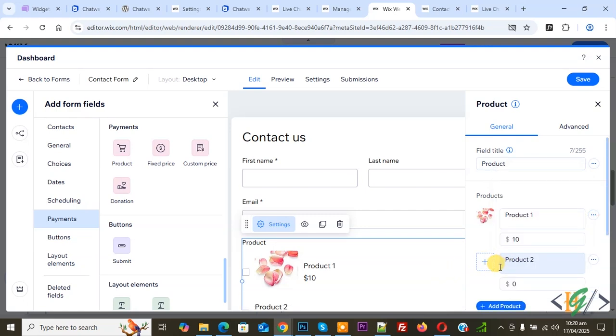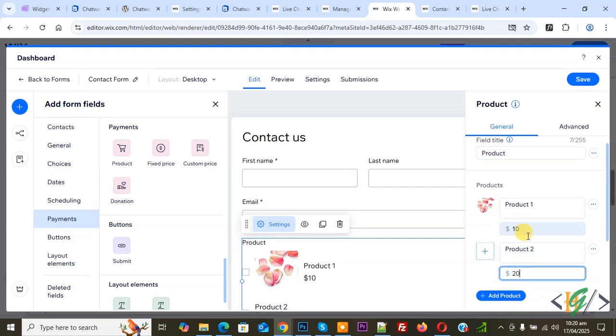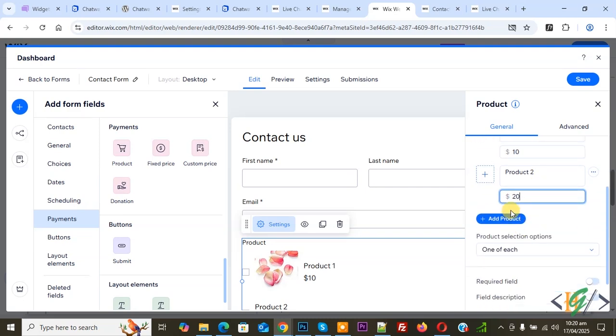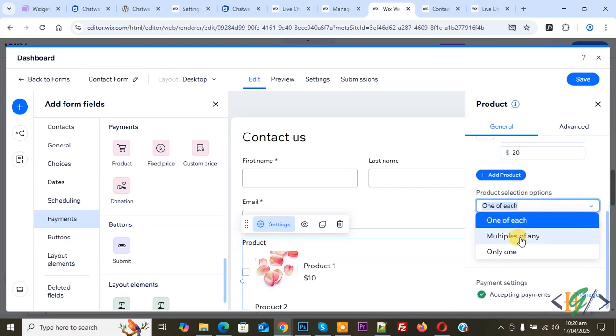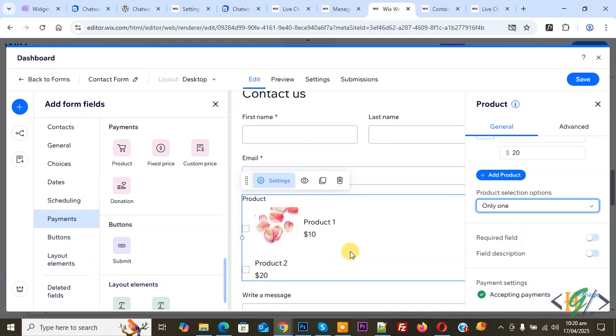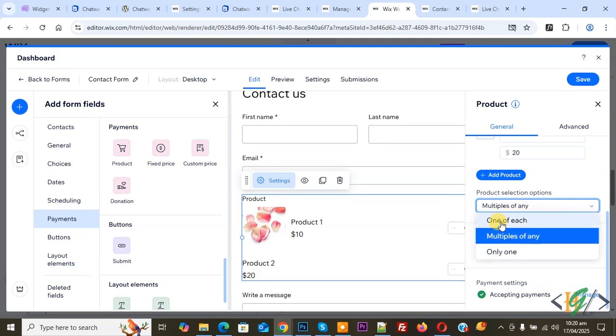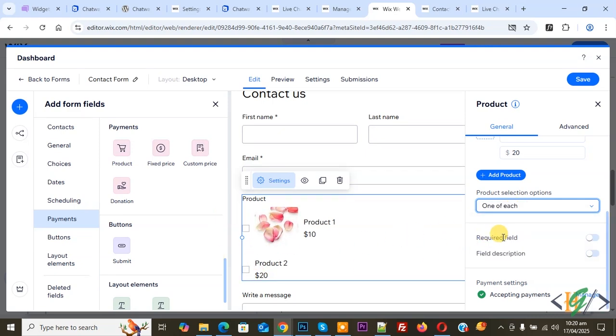We are going to add more, so click on Add Product. If you want, you can add image, product 2. Now 20. So you can add as many products as you want with price, and then you see the product selection options: one of each, multiple of any, only one. If we select only one, the visitor or user can select only one product, otherwise the user can select multiple products. It's up to you. We select one of each.